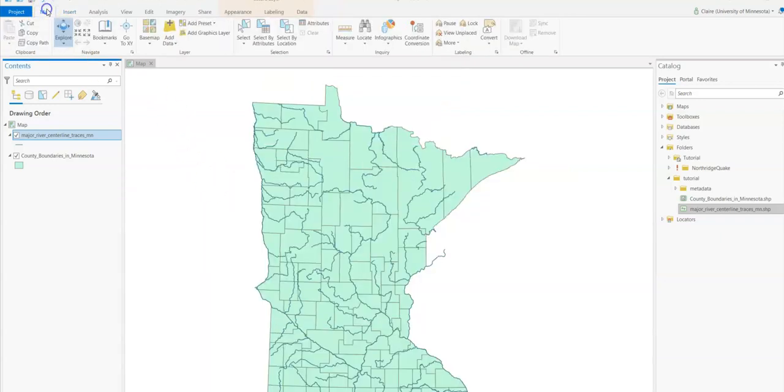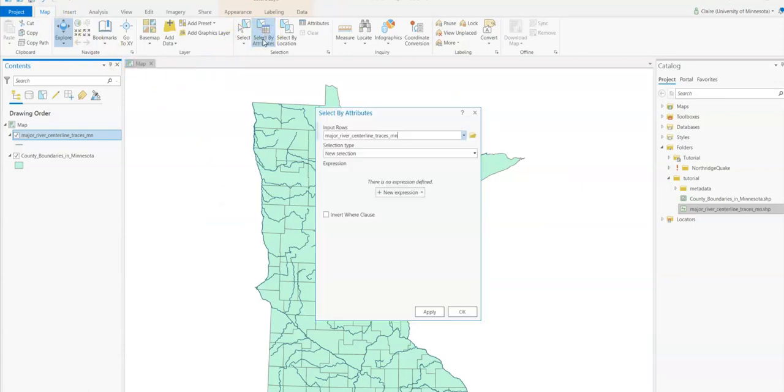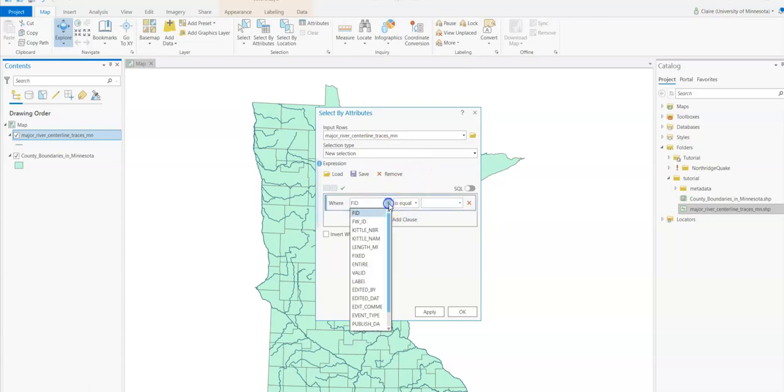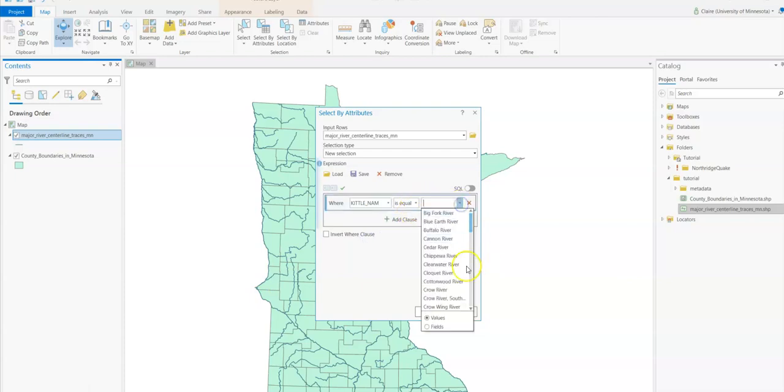Making sure we're on the map tab, we're going to select by attributes. Making sure that the Major River Centerline Traces is the input row, we will click on new selection and new expression. Here we'll put where Kittle name is equal to Mississippi River, and click apply, and then OK.